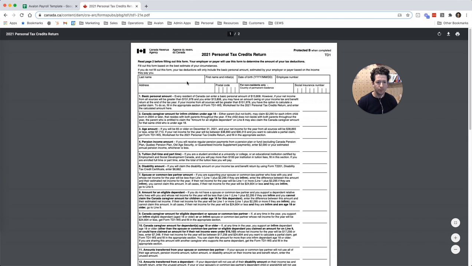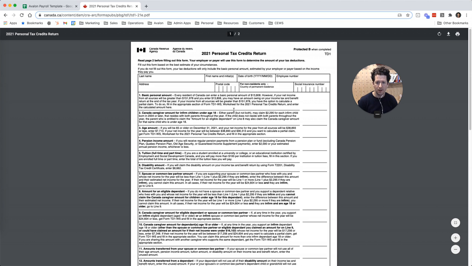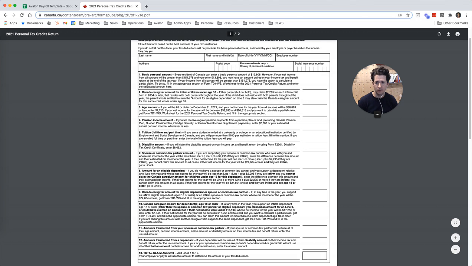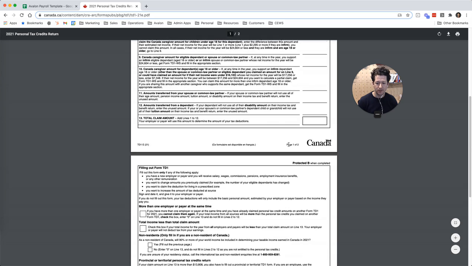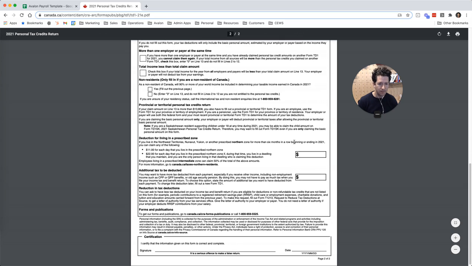So for each employee, you're going to want to collect their last name, obviously, first name, date of birth, employee number if it's relevant, address, postal code, and their social insurance number. Keep this in a safe and secure place, of course, and have them fill this out. They're going to want their basic personal amount, which is all included here, and any other amounts that might apply to them. So same thing with the provincial one.